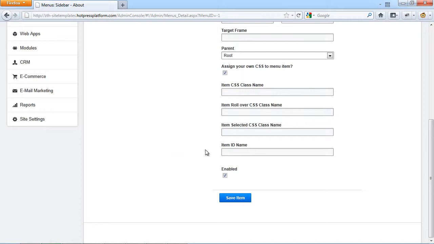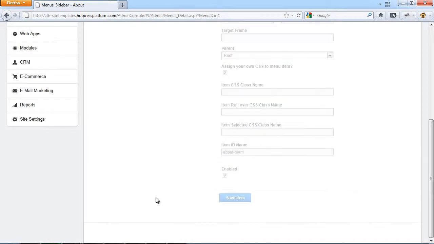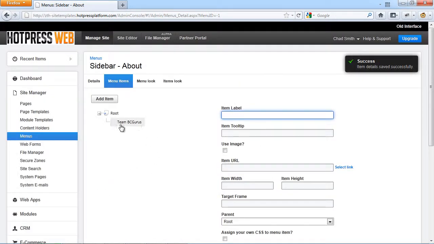The item ID name and the class name, again, are going to be added to the list item of the unordered list. So when you're building out your site on a static version, be sure that if you're going to add a class name or an ID to the navigation, it's on the list item, not the A tag, so that when you're transferring it to a BC template, it's very seamless. So we can give this an ID. We'll save that. And now we have one of our navigation items there.